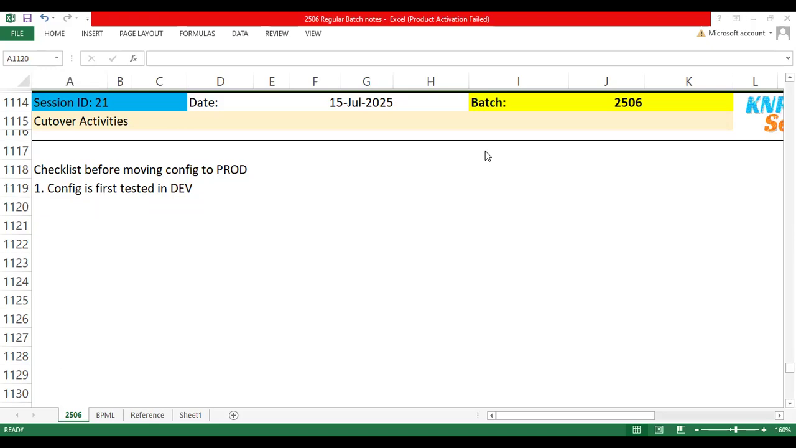So let me say config is first tested. This you call the functional unit test in the development system. Once this FUT is successfully tested, when I say successfully tested, it means no issues are reported. Whenever any issues are reported, you need to fix the configuration wherever there are gaps and then proceed to the next step.